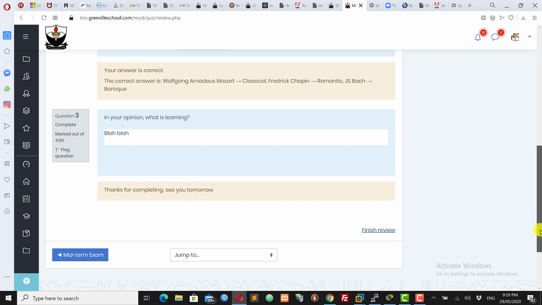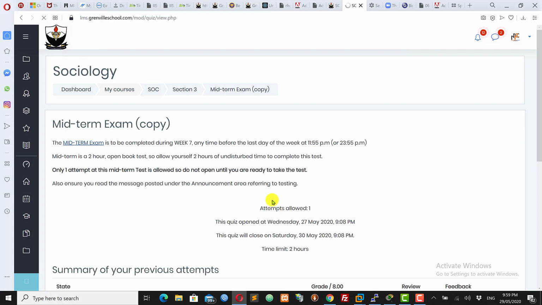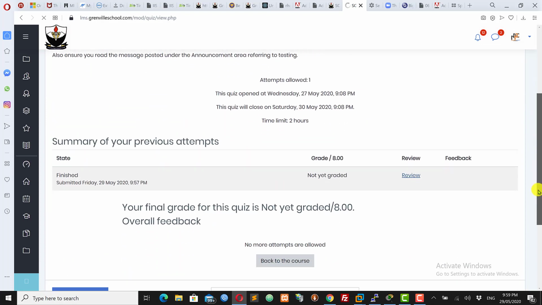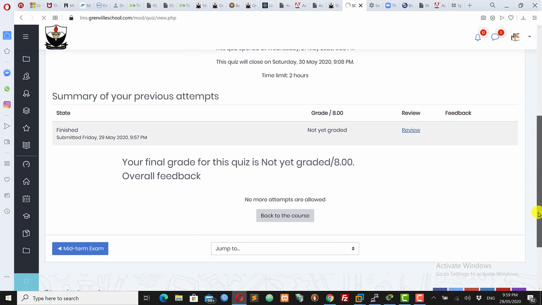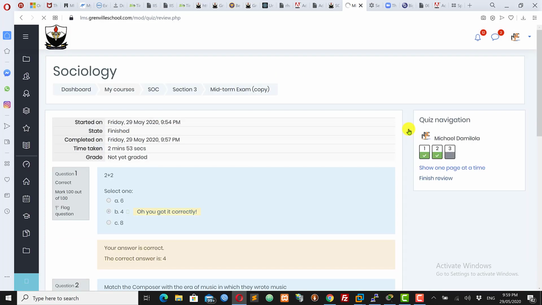So when they click on finish review, that is when the computer will tell them they will see their mark later. Look at it now. They have to scroll down and look at the summary of their previous attempt. Their grade out of 8, not yet graded. Your final quiz for this is not yet graded, so no more attempts allowed. So they could come back here and review again in case you've given them a mark. Are you with me now?